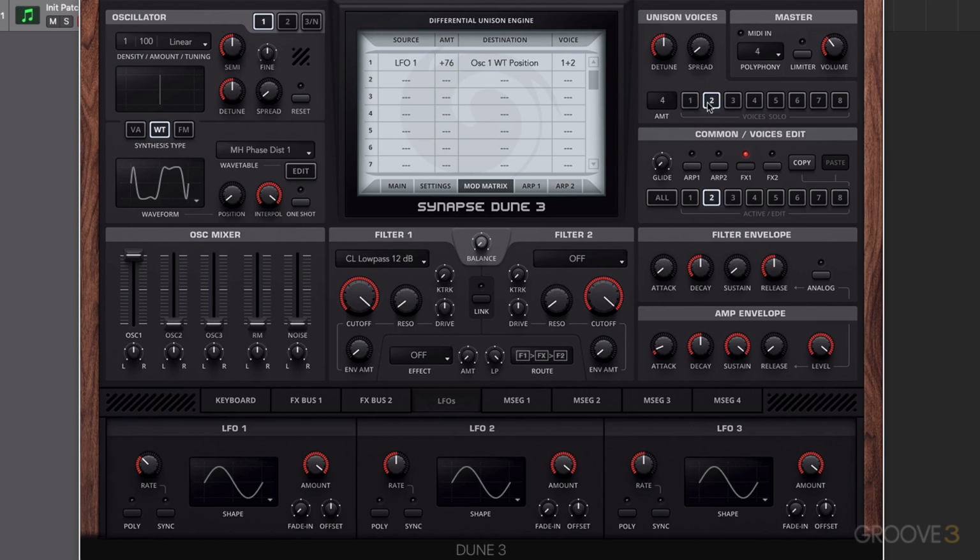So you can hear that. Let's actually solo these voices. So you can hear voice 2 with that modulation. And you can hear voice 1 with the modulation.